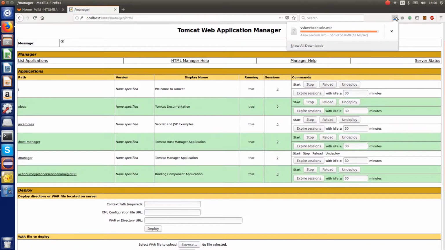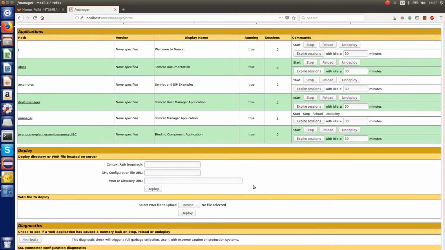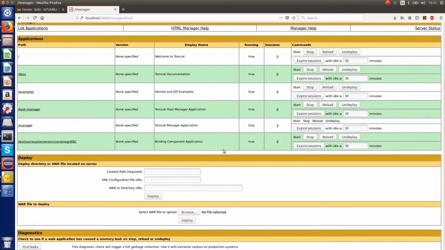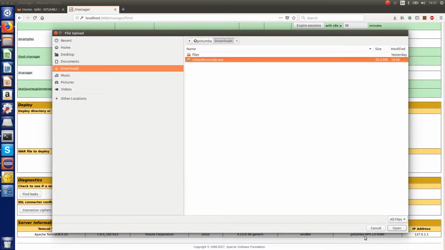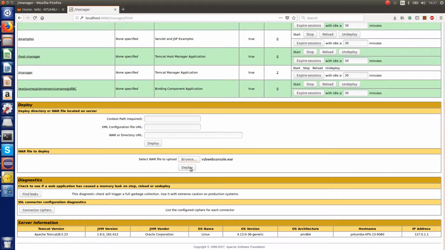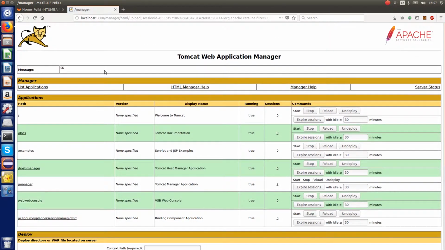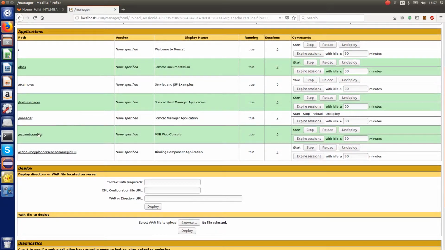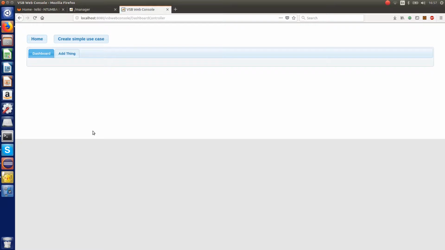So my VSB Web Console is downloaded already. Okay, so what I can do now is deploy this. I'm going to provide the information through this form. Okay, so I'm going to find my WAR file, it is here, and now I can deploy it. After I have deployed this WAR file, I can open my VSB Web Console. So that's it. Here is the Web Console.